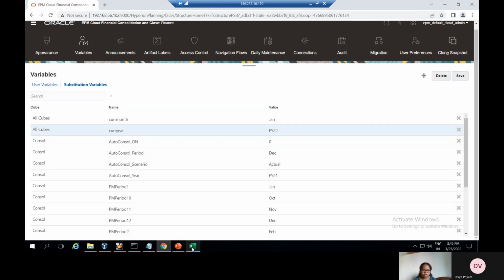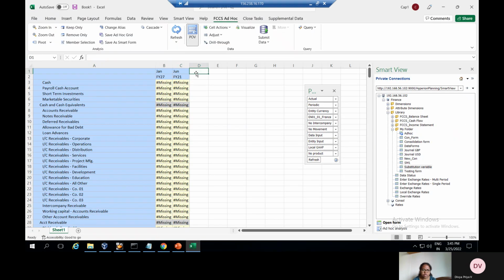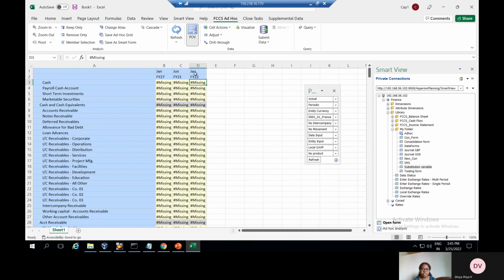I'm going to Smart View again. Here we can give the same current month and year. Enter and refresh. Here, see what we have changed: the period from June to Jan and the year from FY21 to FY22. This has appeared here.